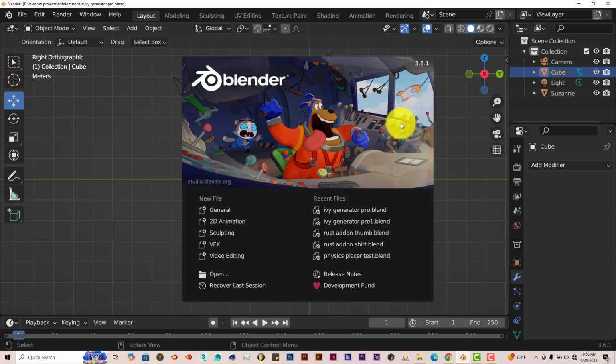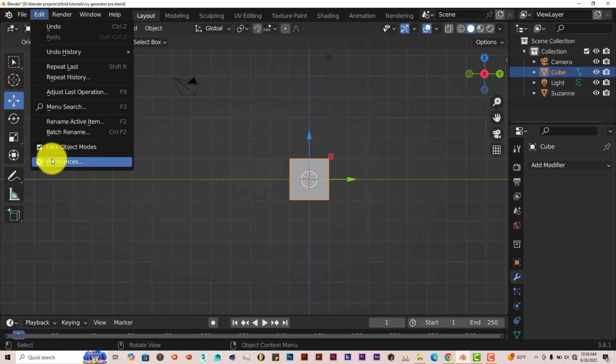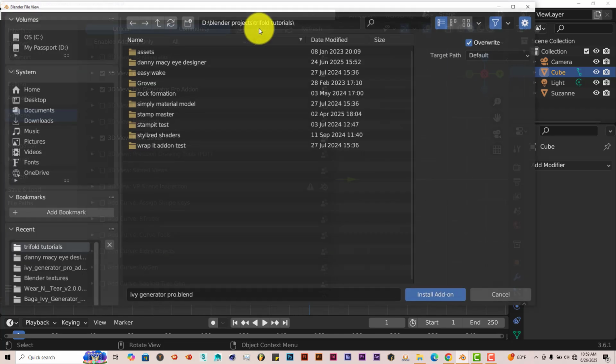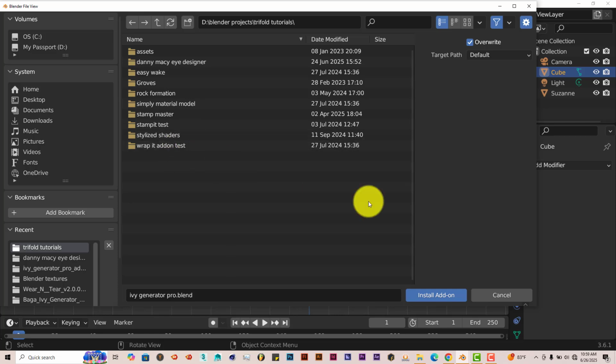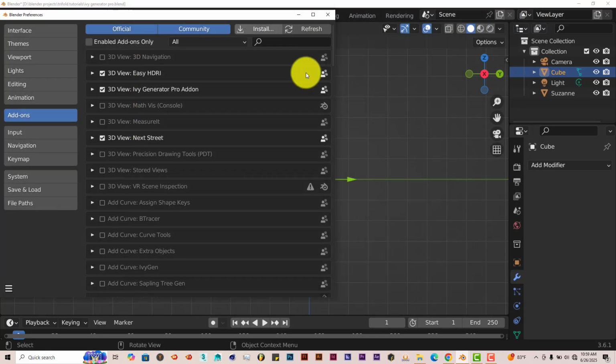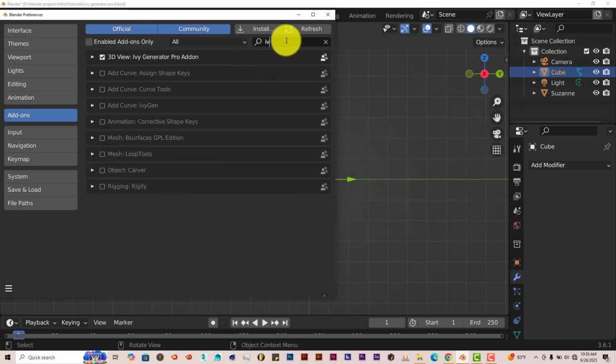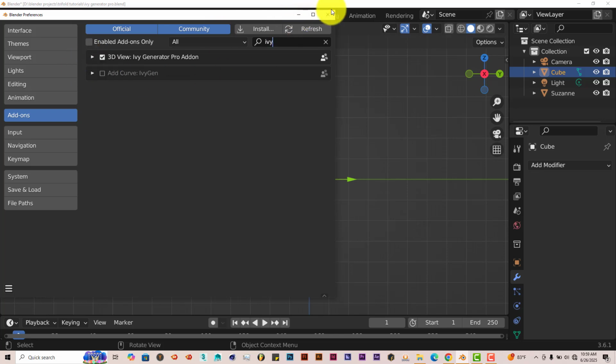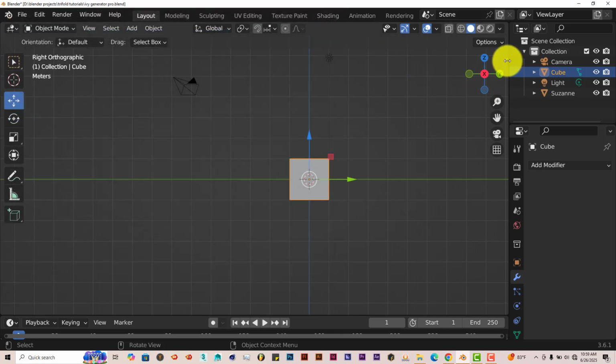Once you've downloaded it onto your system, just install it by going to Edit, Preferences, Install, navigate to where you've downloaded it, and click on Install Add-on. Let me type in Ivy, and here it is. Put a check in the box and it's activated. It's a very, very simple setup here.